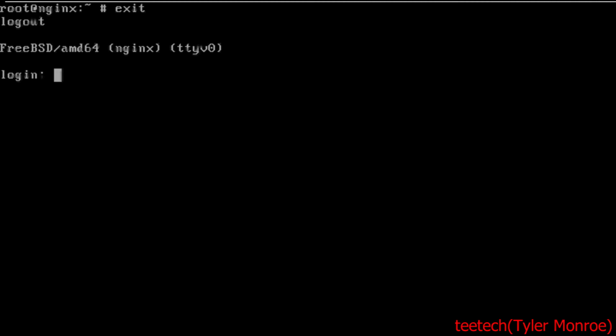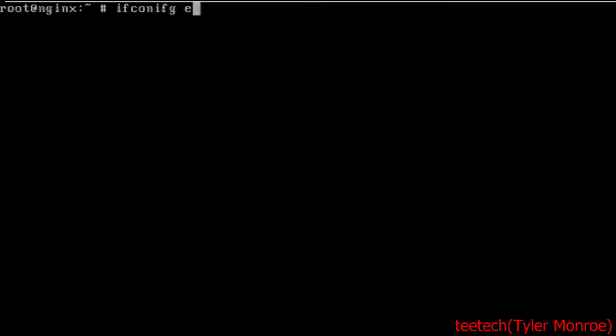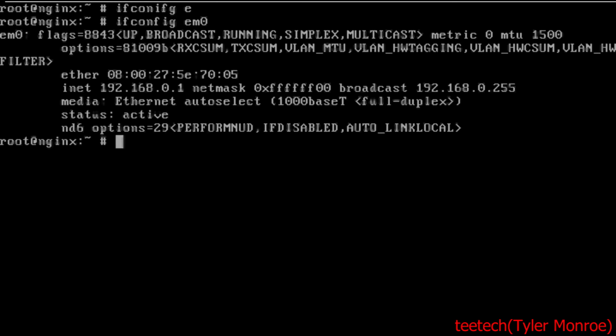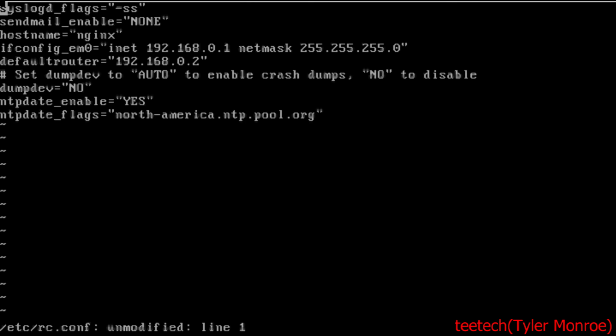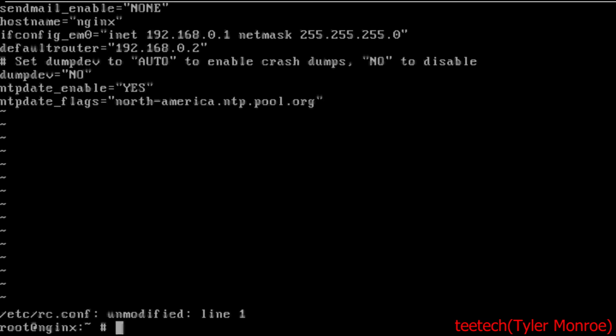Today we're going to be installing the Nginx web server on FreeBSD. So the first thing you want to do is log in as root. And before following along, make sure you set a static IP. I've set one here. And you may also, under /etc/rc.conf, enable ntpdate, so you have accurate time for log files and things like that.